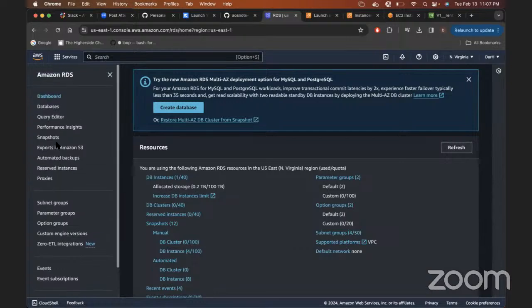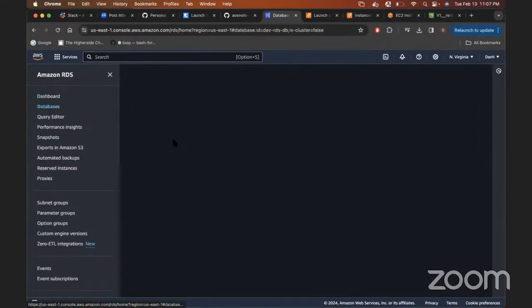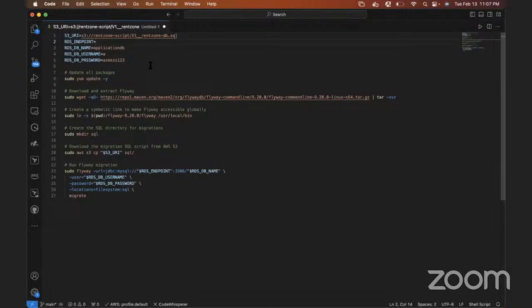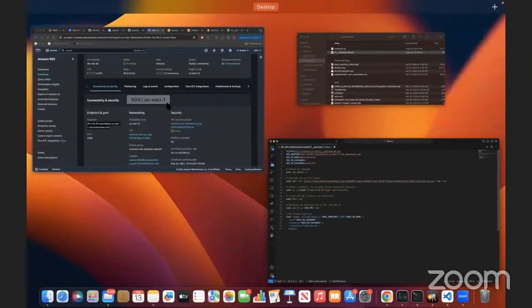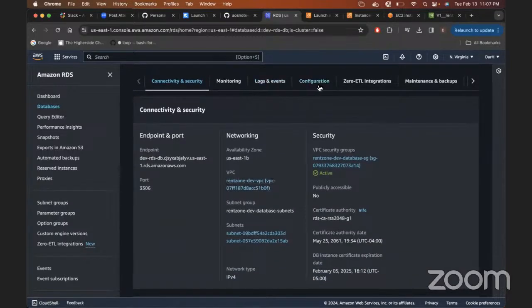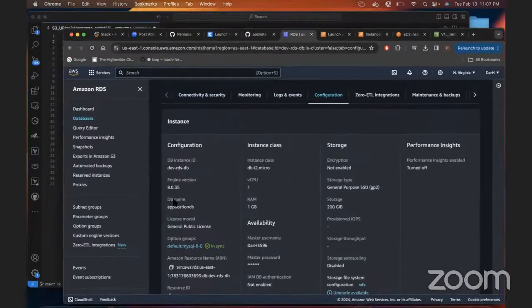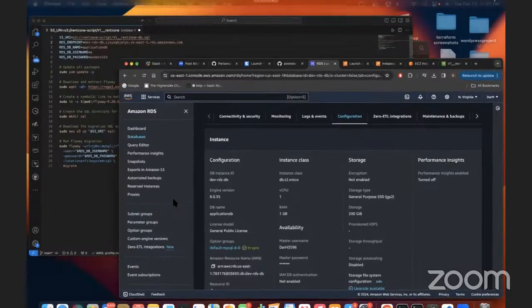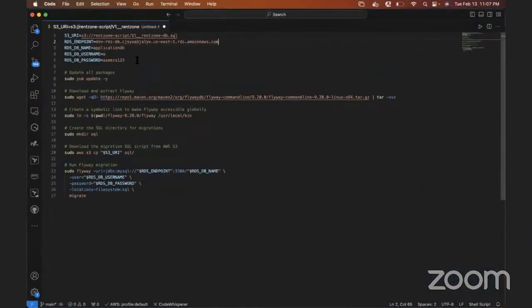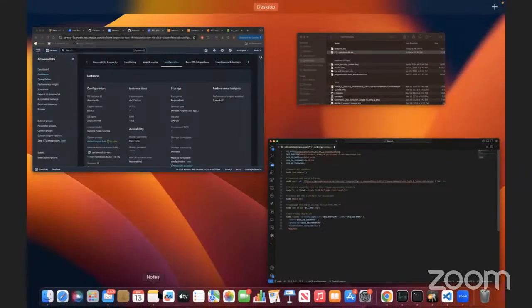Select your database. It's on the right side. I think the application name is the same. So that will be under the configurations tab. Yeah, application DB. Okay. RDS username. And your password. Yeah, I hope that's saved in my notes.